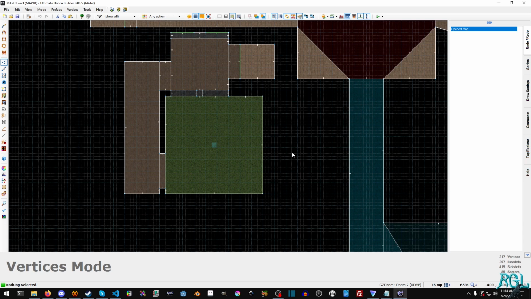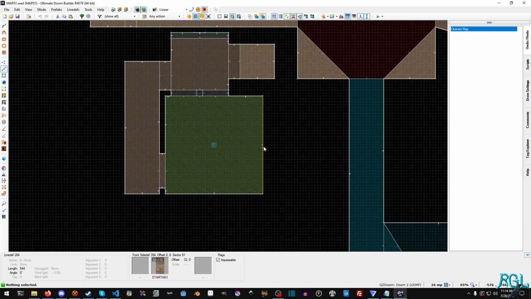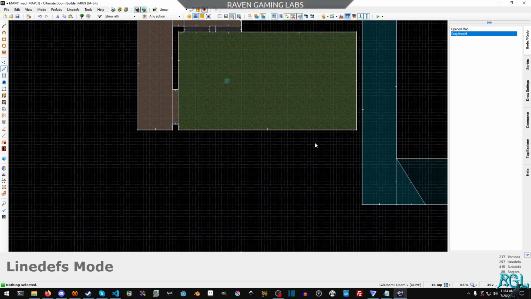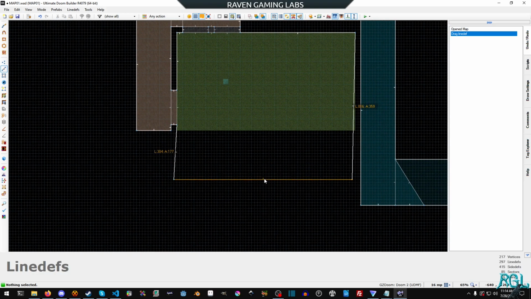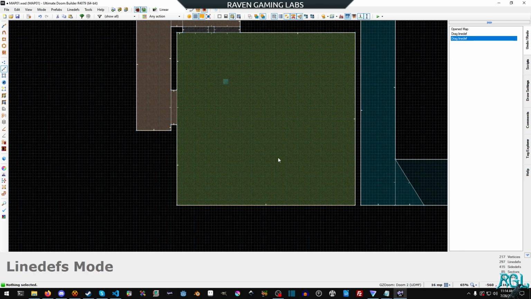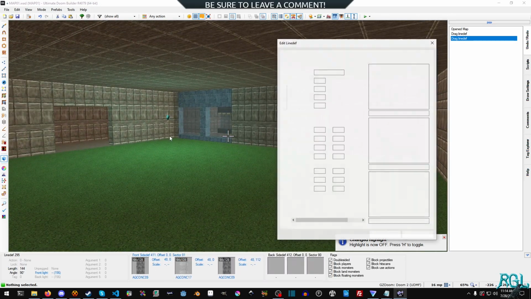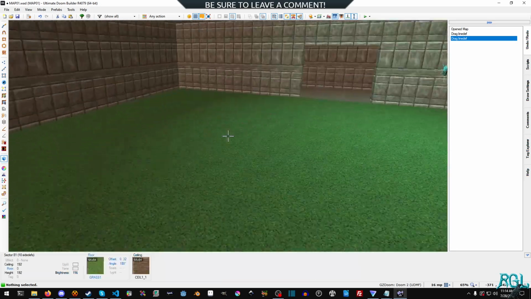So, first thing we're going to do is hit L to go into linedef mode, and I'm just going to drag this over until it almost connects. I don't want it to snap over. And then I'm just going to drag this down as well. So, let's see how big, I'm going to turn that off. See how big it is. And I did not mean to right click, my bad.